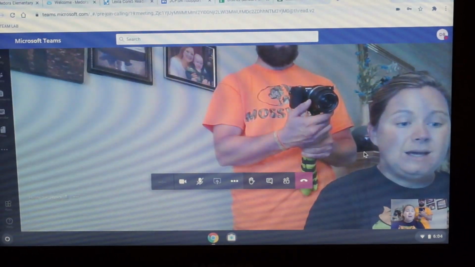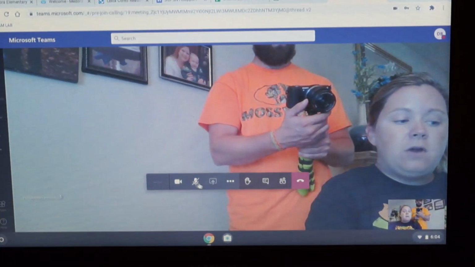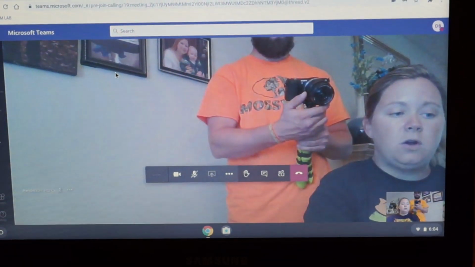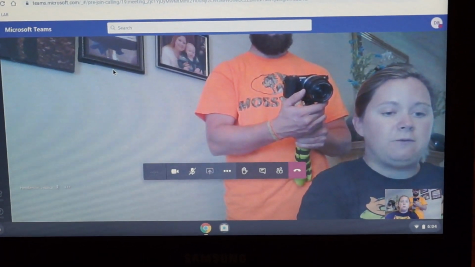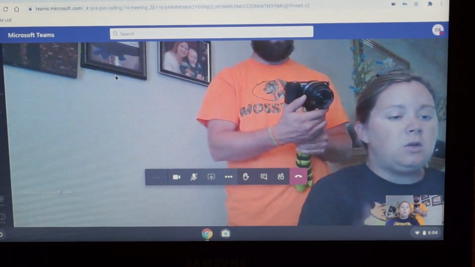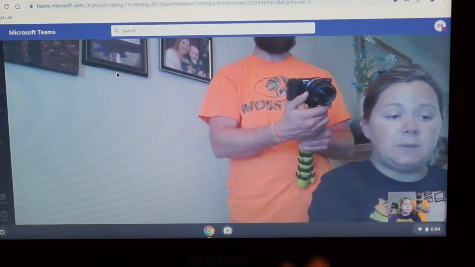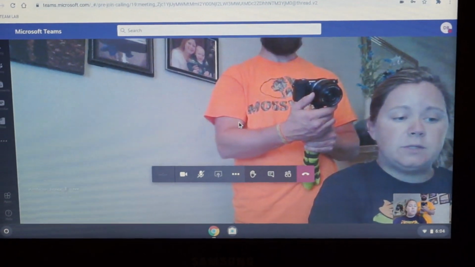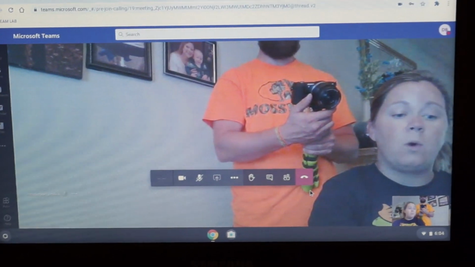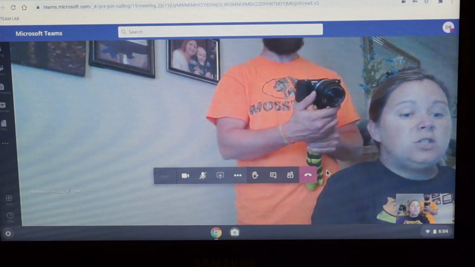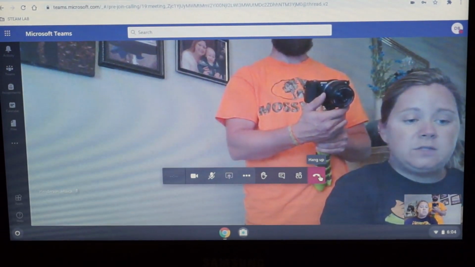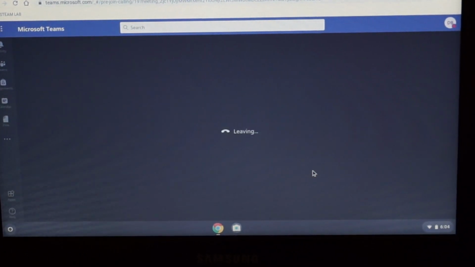So if this ever disappears, if you're not touching the mouse, if your computer is just there and you are watching me do the morning meeting and this disappears, all you have to do is move your mouse and it will come right back. To end the meeting, all you have to do is hit the red hang up button.